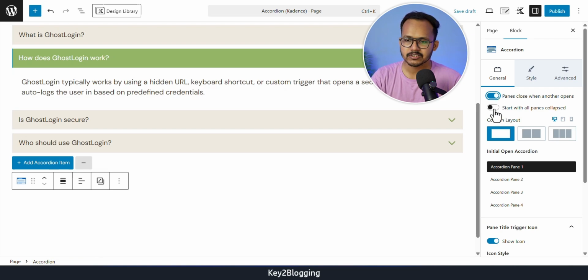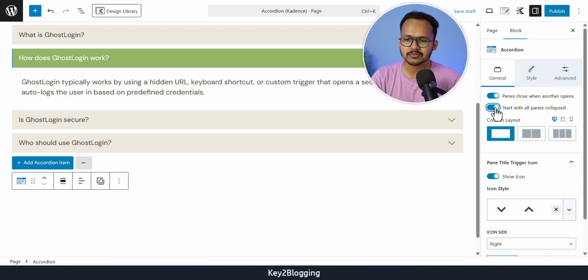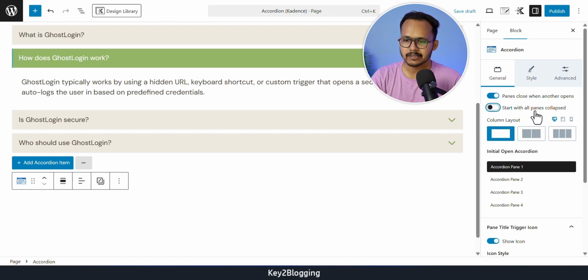And you can also enable start with all panels collapsed. So all the panels will be collapsed when the page loads, and the user can click on it and view the answers. So I don't want that. So I will open the first pane and keep the rest closed. So you can enable that option here.